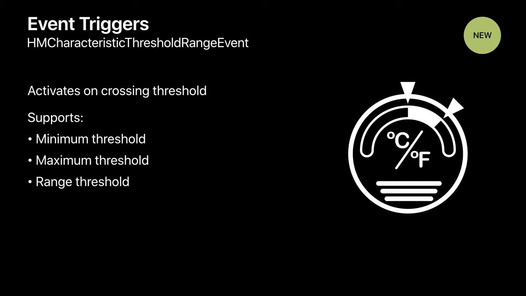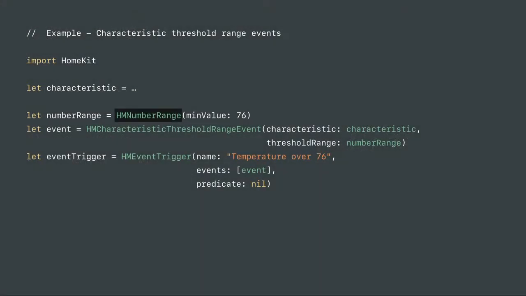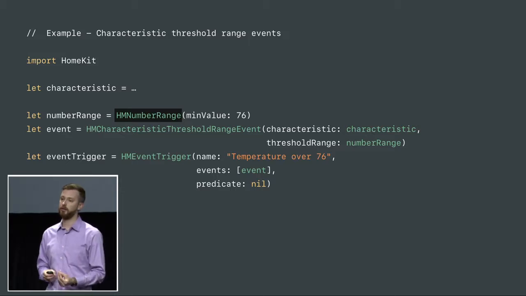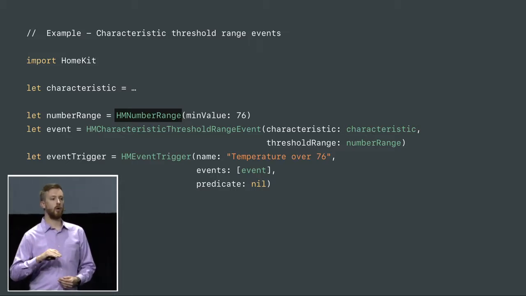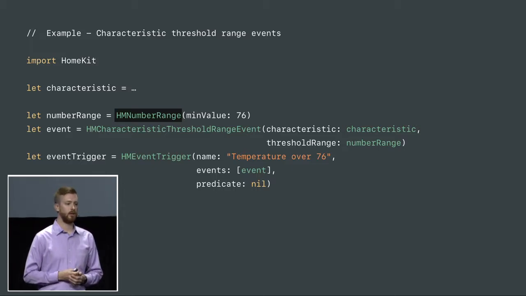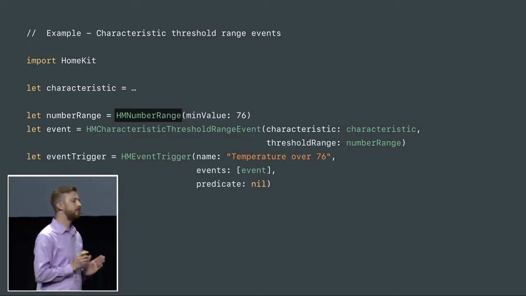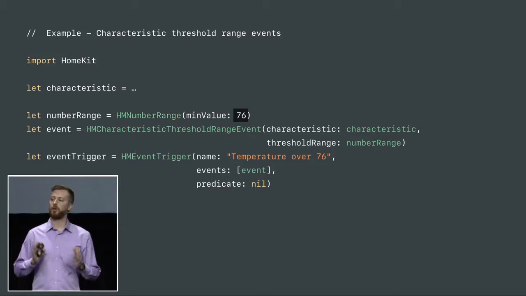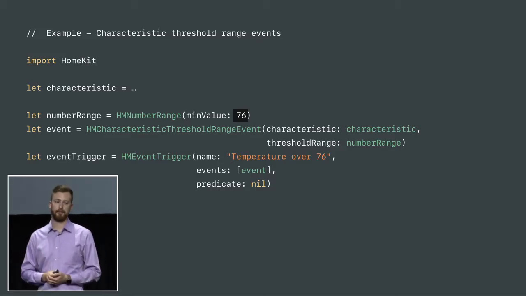Now let's go ahead and build an example. We want to create an event trigger which executes when the temperature in our home rises above 76 degrees. To do this, we first create an HM number range. Now note, HM number range is what specifies our range between a minimum and maximum value. And we've provided two convenience initializers for you to create a range with a minimum or a maximum value only. In this case, we're providing the minimum value to be 76. And our maximum value in this case is an arbitrary large number. Let's say it's positive infinity.